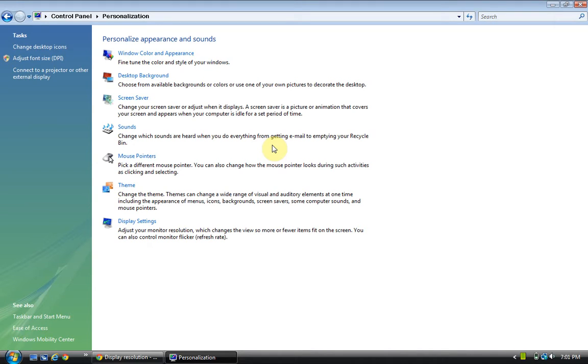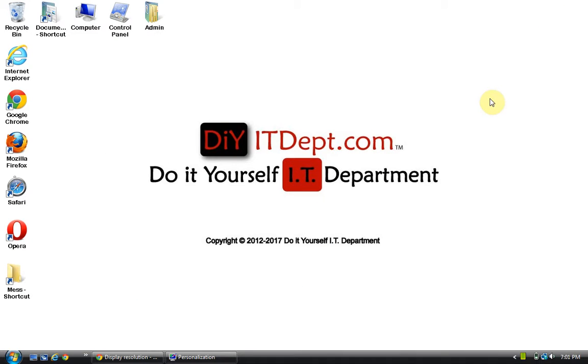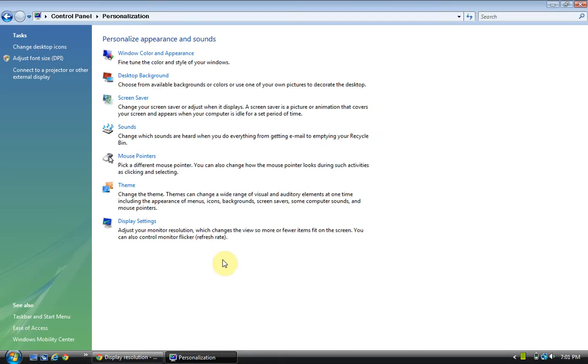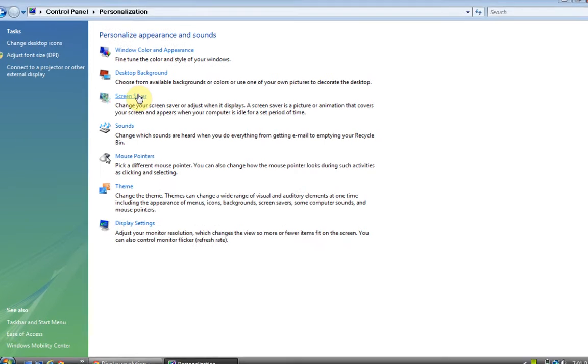Before we get started, we're just going to go down through all of these different settings on the Personalize Appearance and Sounds. You have Windows Color and Appearance, desktop backgrounds. You can change the background of your desktop like we have here at DIY IT Department. Screensavers, we're going to go through in a minute. You can change the sounds, mouse pointer, different themes that you want set up with your computer, and display settings. We're going to talk to you about display settings in a different session, but let's go on up to screensavers.